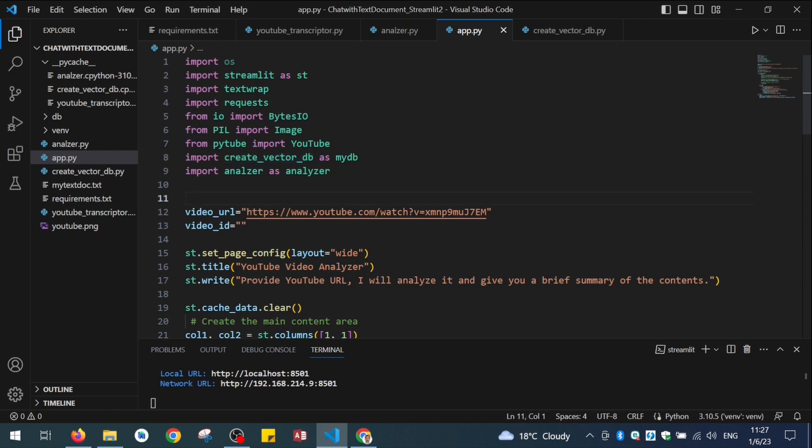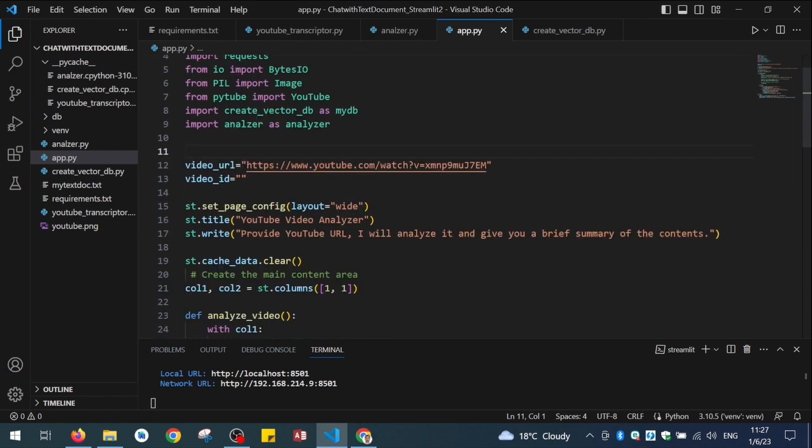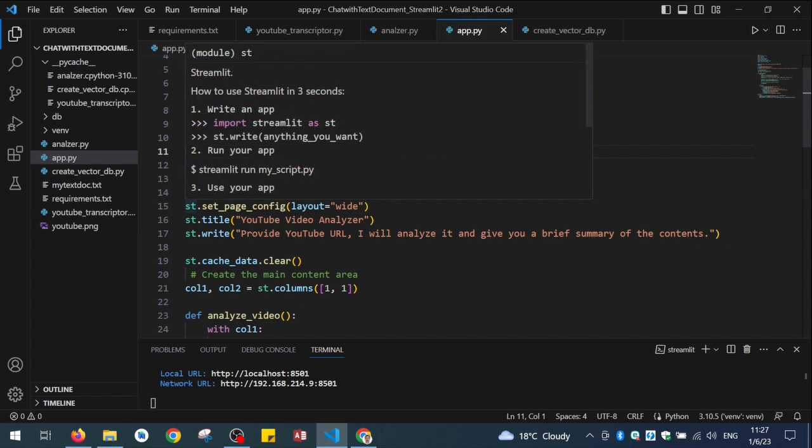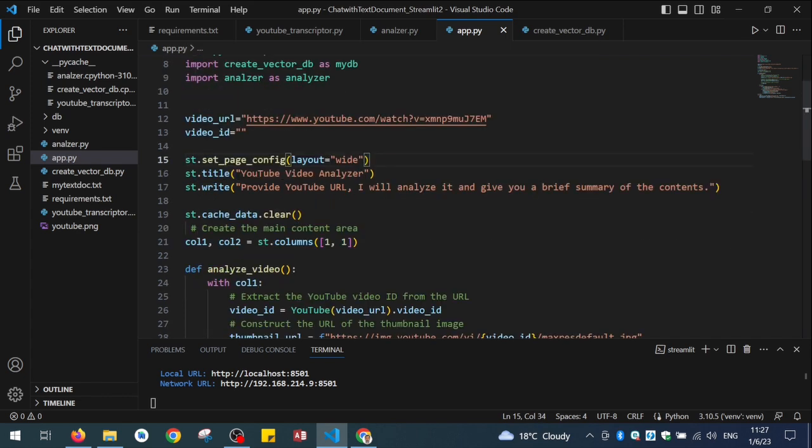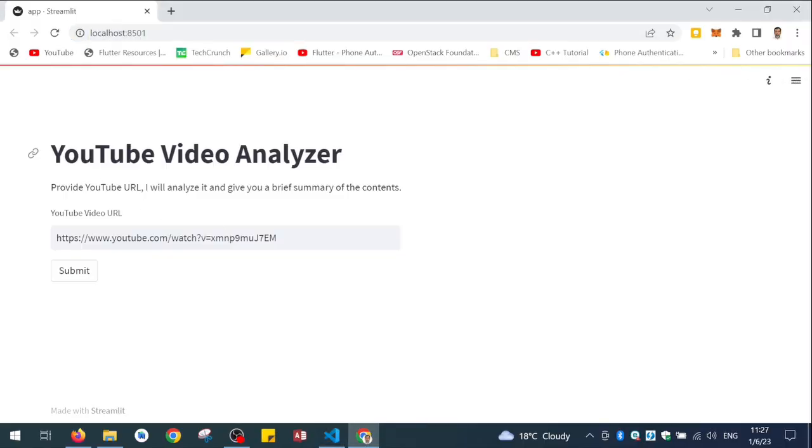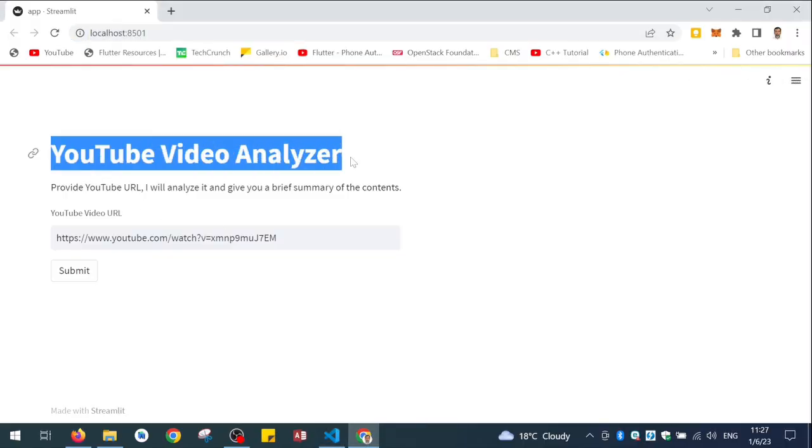And then the first thing that you need to do is, first of all, I will set the page layout to wide, because I want the wide page. Now this st.title will put the title over here. So the YouTube video analyzer you see over here, this is the title.